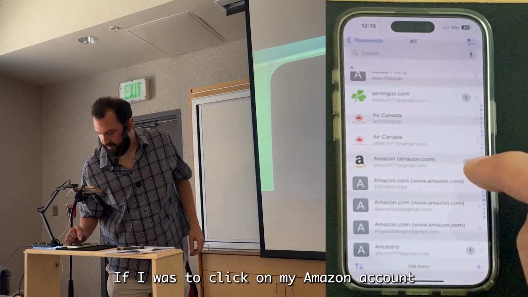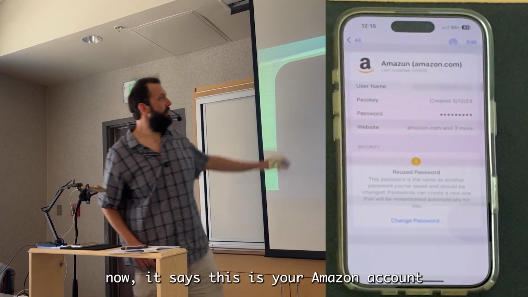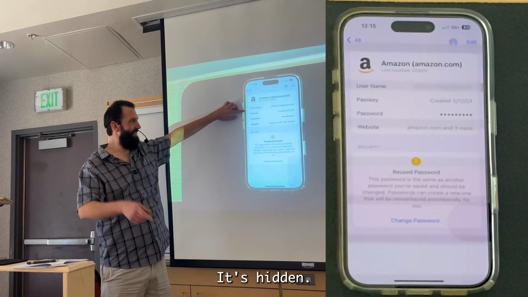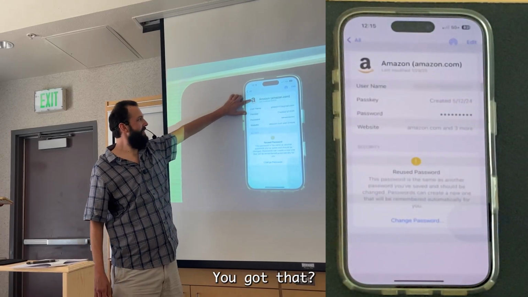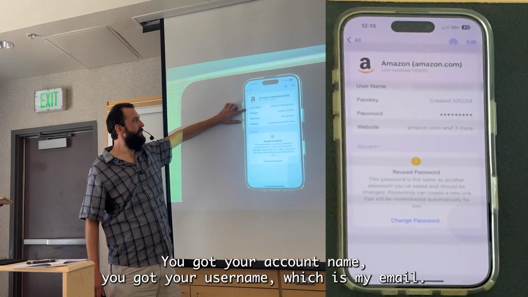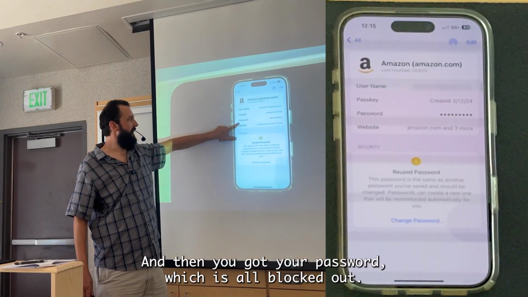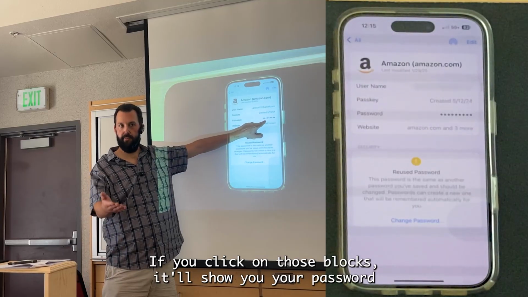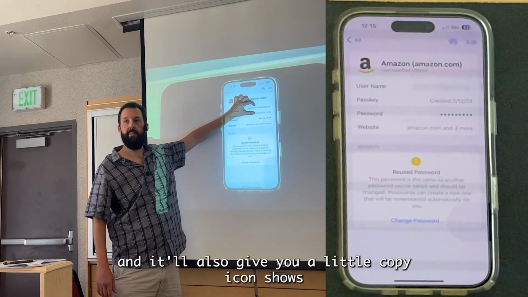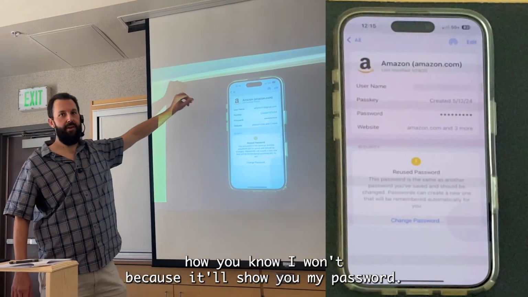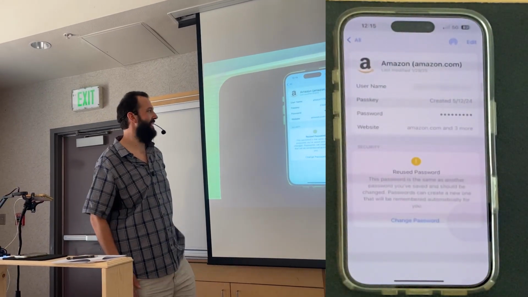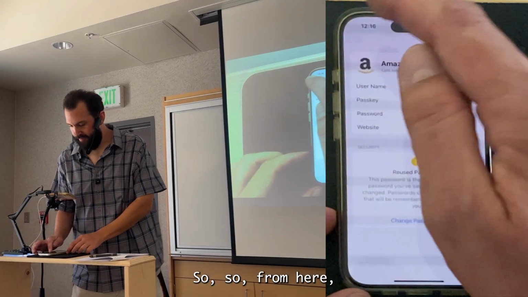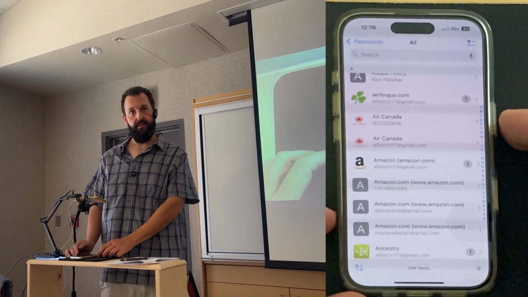If I click on my Amazon account, it says, this is your Amazon account. You've got your account name, your username, which is my email, and then your password, which is all blocked out. If you click on those blocks, it'll show you your password, and it'll also give you a little copy icon. Would you show us how you do that? No, I won't, because it'll show you my password. Very funny.